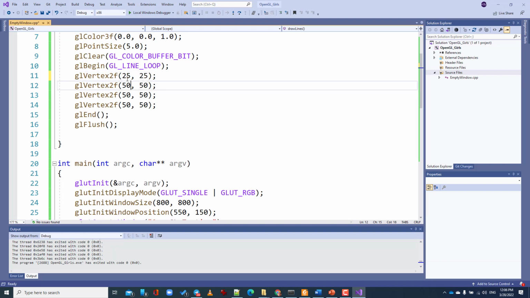Okay, on the x-axis it remains 25. No, it goes to 75. It remains 75. And the third point goes to the top, which means it will be 75 and 75. Okay, and then it will be 25 and 75. Think about that. Am I right or wrong? 25 and 75. Okay, and let's run that.